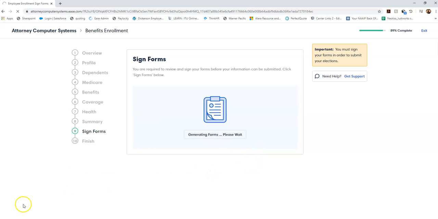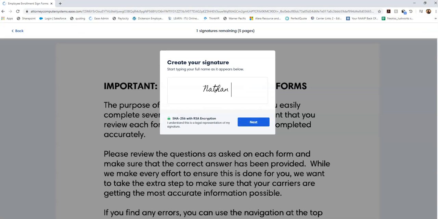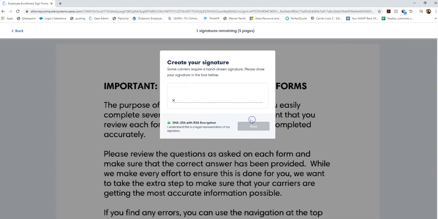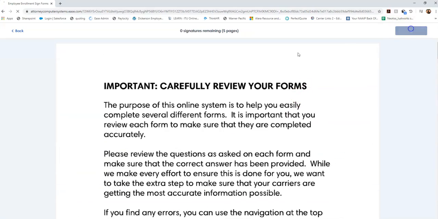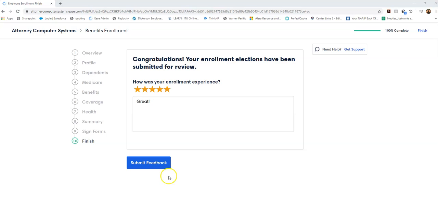Sign forms. Type my name in. Click Next. Digitally sign. Click Next. Stamp everything. And I am done. Here's the best part.